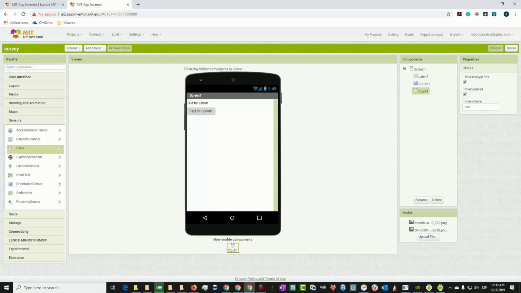Okay guys, today I'm going to show you how to use a new tool. This new tool is the clock sensor. As the name says, you access this tool in the sensors section, and there you find clock. So you drag it and drop it in here.